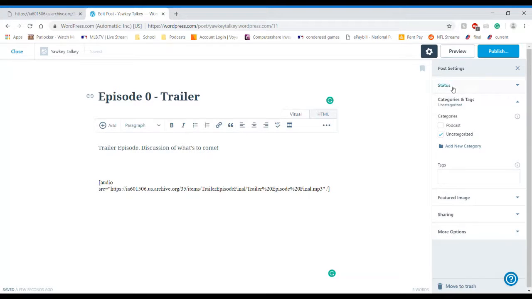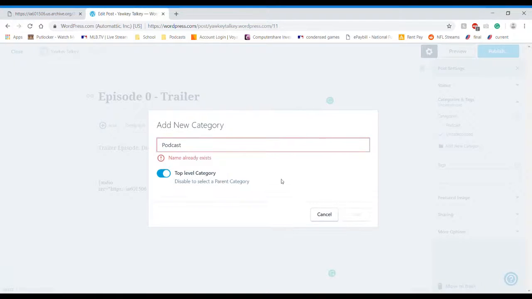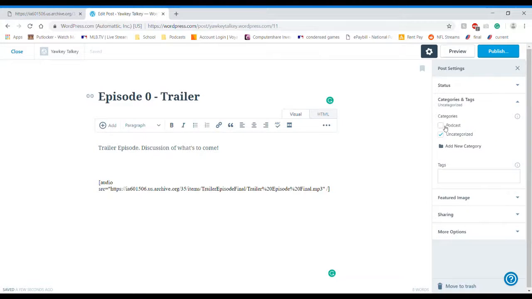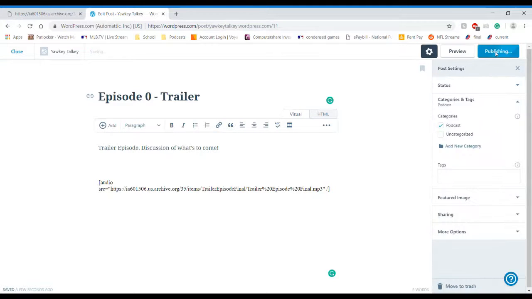Now what you're going to do right before you post it is go to status, go to categories and tags. You want to add a new category. I've already done this, so I won't finish it, but you want to add a new category. You can call it whatever you want. I just call it podcast because it's easy to remember. You want to make sure every post you make that's going to go on iTunes is categorized as podcast, otherwise it won't pop up. This tags thing you can leave blank, featured image, all that, you can leave blank. And then once you're ready, you click publish immediately.